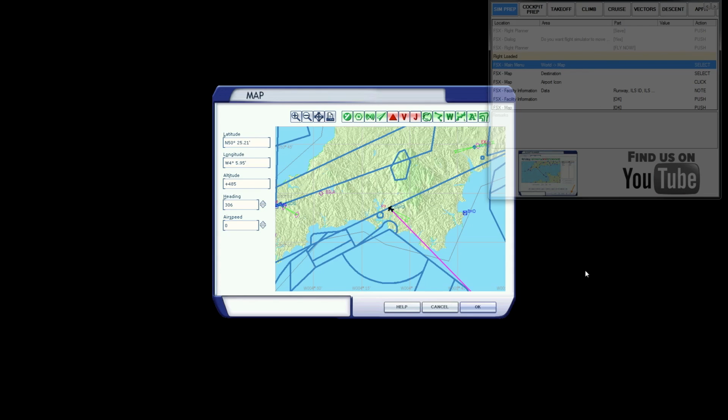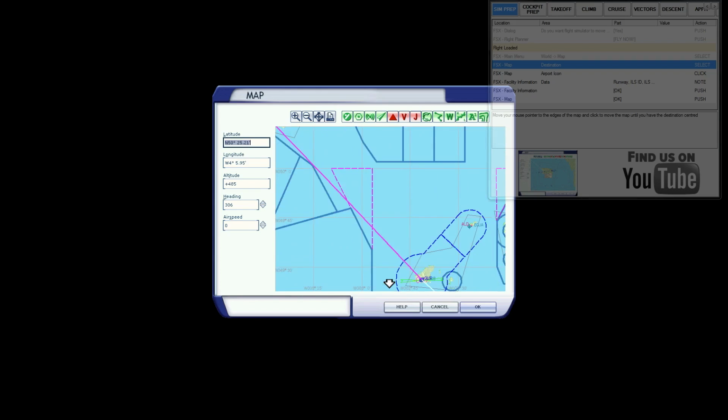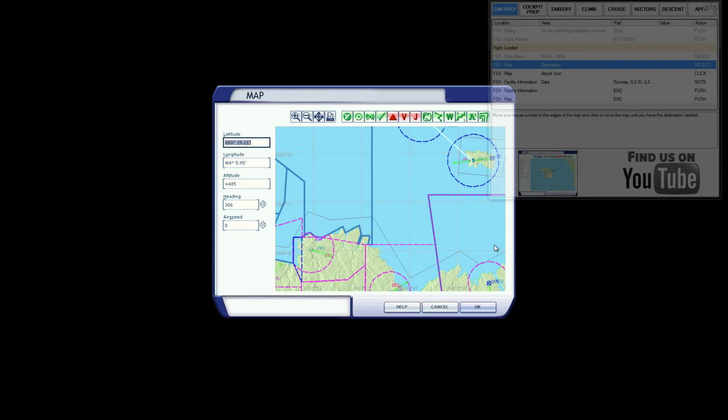Alright, with the map selected, destination select. The remarks tell me to use the pointer at the edge of the screen until I get to the destination. We'll get that centered in the screen. Okay, that's that done.